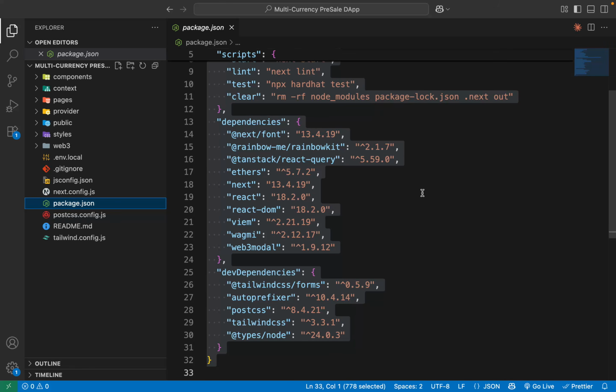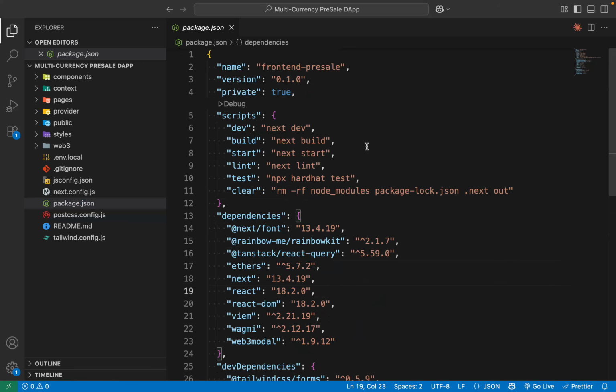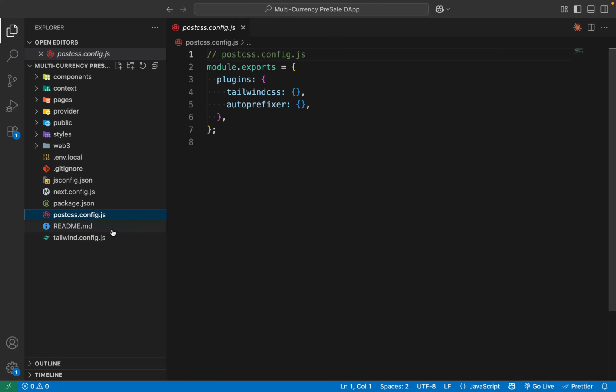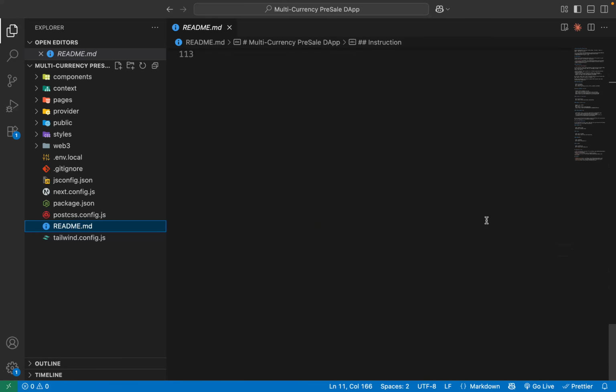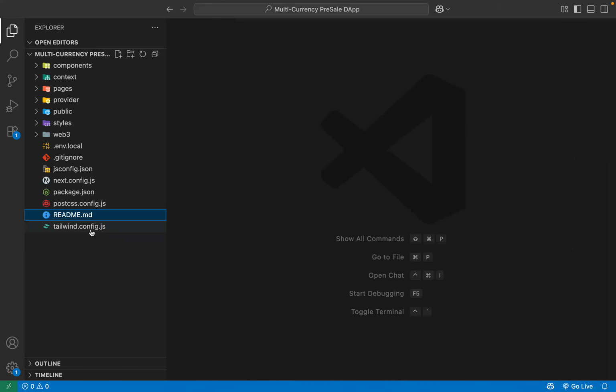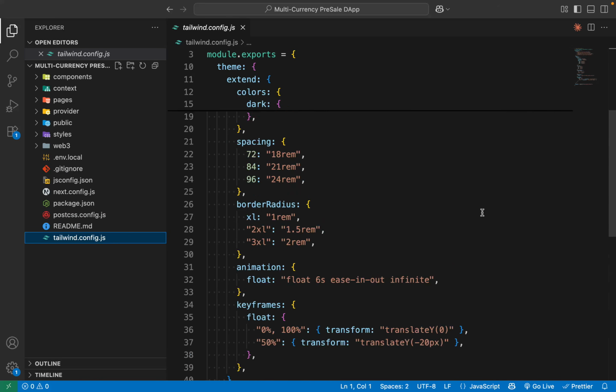Here we have the package.json. We are following the most stable version, which is absolutely compatible and it will work absolutely fine. Come back to the PostCSS, this is absolutely fine. We have the readme file, there you will find all the information about the project. So just keep it as it is, don't need to make any changes. And here we have the Tailwind configuration, which looks absolutely wonderful.